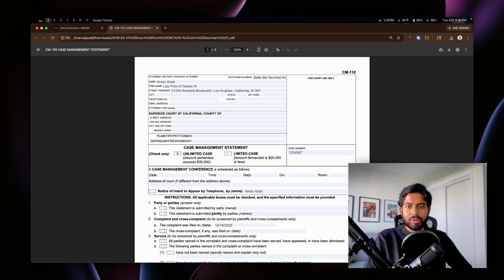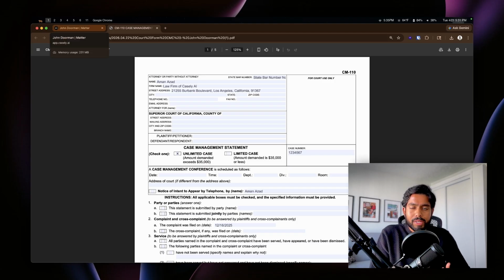Going to show you how I generated this typical California court form, a CMC statement, literally in 2 seconds using AI. So one thing that's a huge pain in litigation, obviously, is court forms. Every jurisdiction has their own set of forms, and filling them out can be tedious. It's repetitive work, it's annoying, and it takes a lot of time.